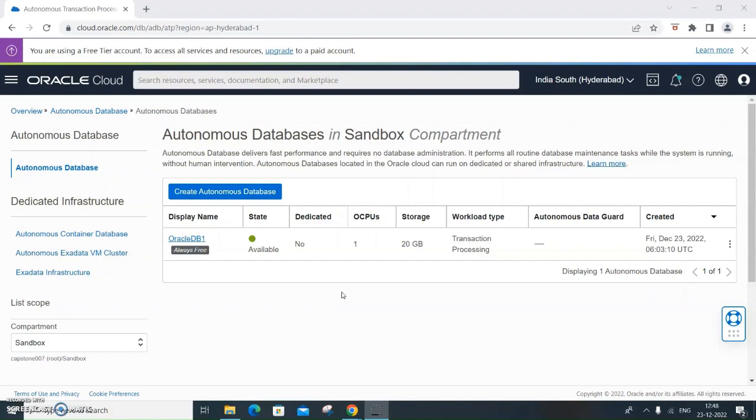in no time. Just in a few minutes, you can provision the autonomous database and use it to build any of the applications, or for learning purposes also you could use it. So in this video, we'll see how to provision the autonomous database. It's fairly simple and straightforward.